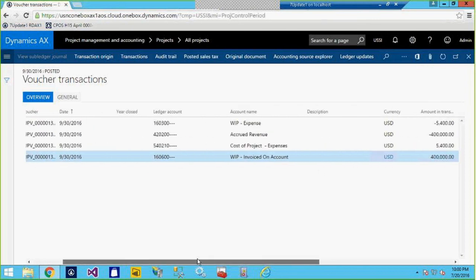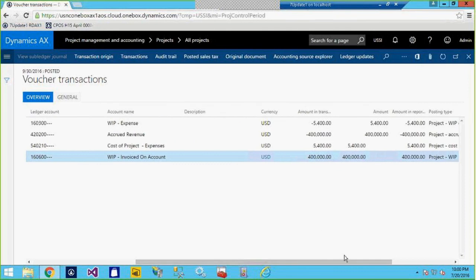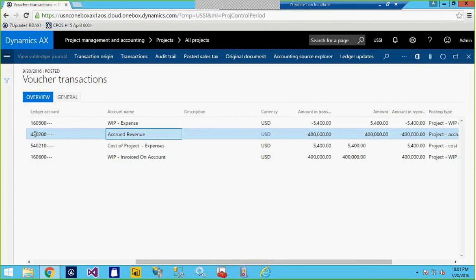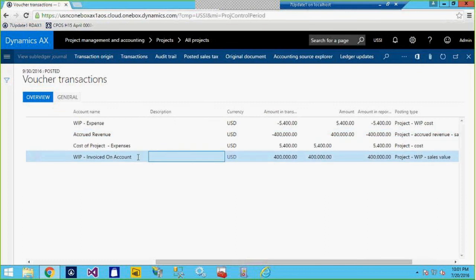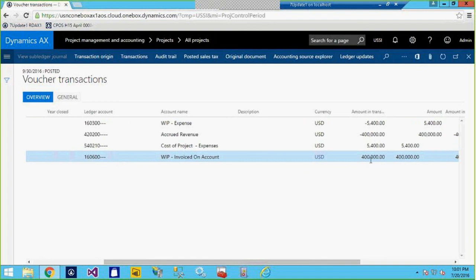The cost entry is also there, but that's not the focus. The focus is on the revenue. So you'll see the accrued revenue, which is posted to your actual revenue account, of type project accrued revenue sales value. That is being credited, and your WIP invoice on account, which is the same as your deferred revenue account, is being debited for the same amount, at this point in time, for the percentage that we want.